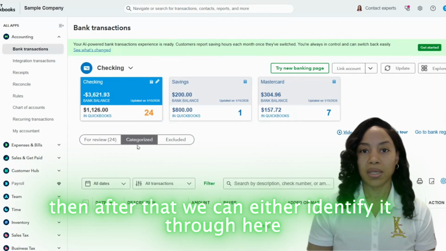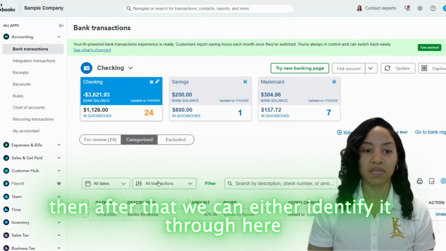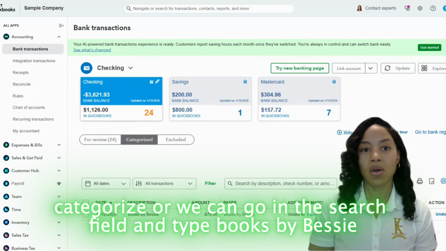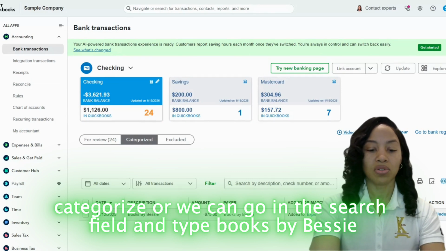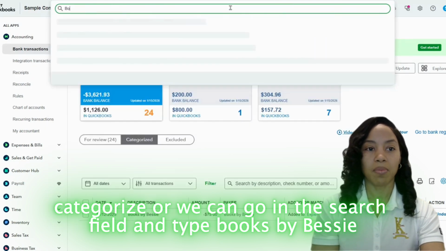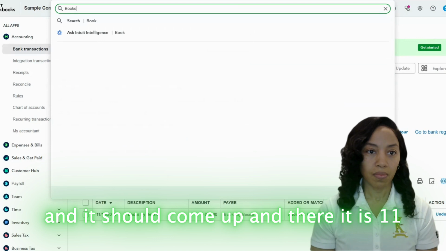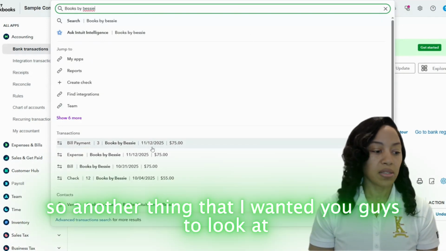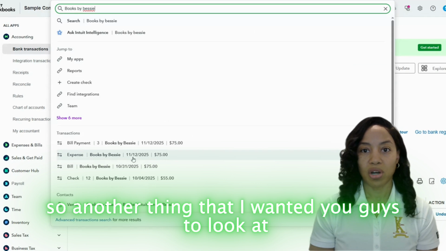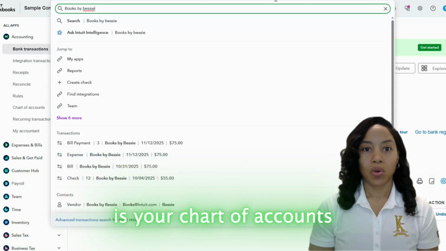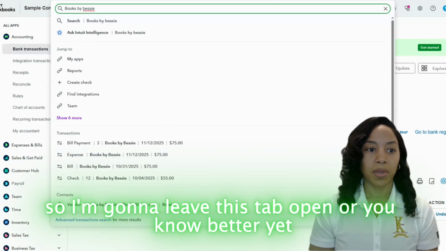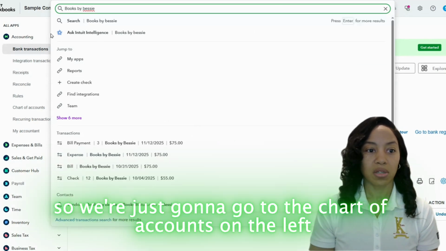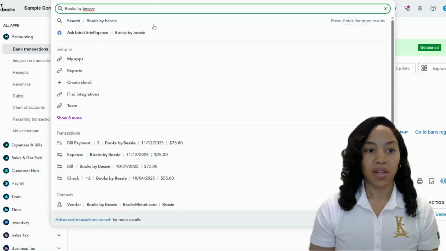Then after that, we can either identify it through here, categorize, or we can go in the search field and type Books by Bessie, and it should come up. And there it is, 11/12/2025, 75. Another thing that I wanted you to look at is your chart of accounts. I'm going to leave this tab open, or, better yet, the chart of accounts is here. So we're just going to go to the chart of accounts on the left navigation screen.